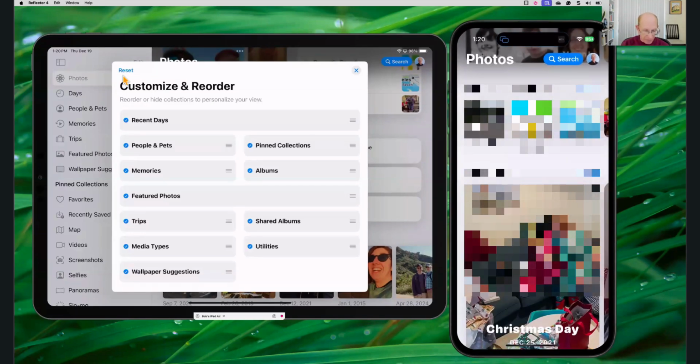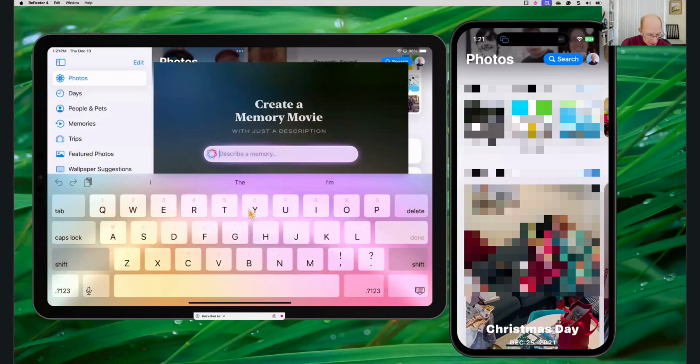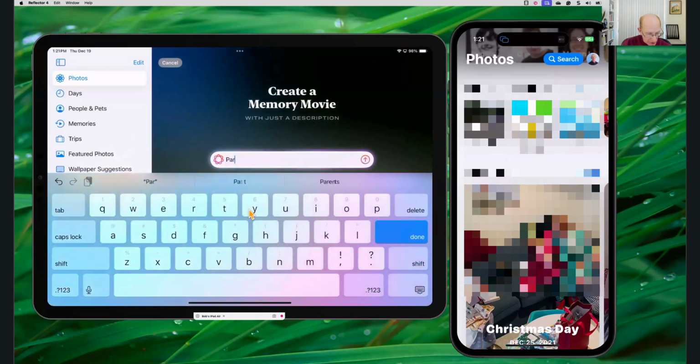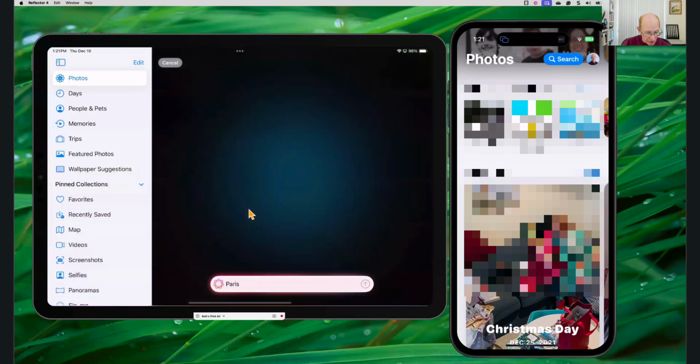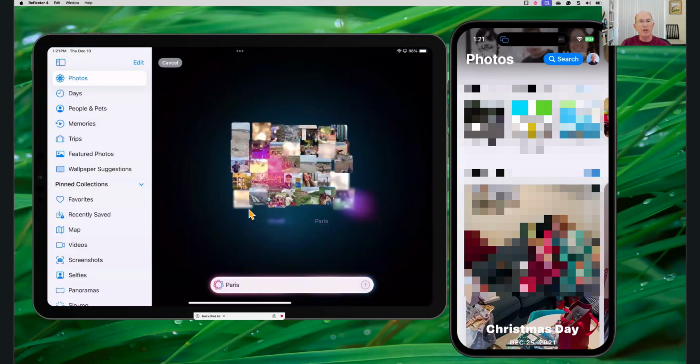You may find that some of these collections are okay. You know, they're putting artificial intelligence, Apple Intelligence, in these things. You can see create a memory movie with just a description. You can describe it. So I'm going to say Paris, and we'll see what it does. I haven't done this before, but it's going to come up with a creation of Paris.